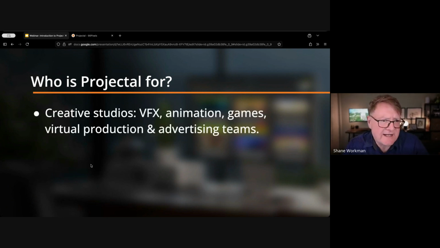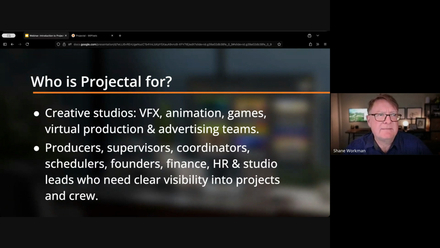Our aim is creative studios. So if you're in VFX, animation, games, virtual production, in advertising, things like that, we've aimed Projectal at you. But the important thing is we've aimed it at the management side of the studio. There are plenty of tools for the creative side, of course, and you're using them all every day. But for the management side, you're pretty much stuck with spreadsheets or internal tools that you've developed. So we've designed Projectal for the producers, the supervisors, the finance teams, basically the studio leads, anyone that's the business side of being creative. So that's who Projectal's for.